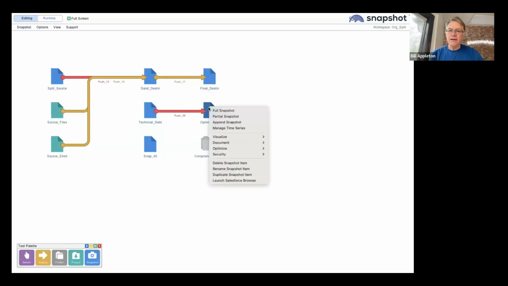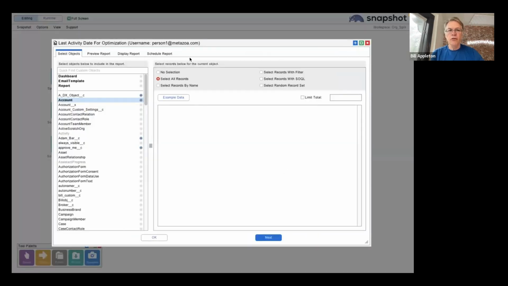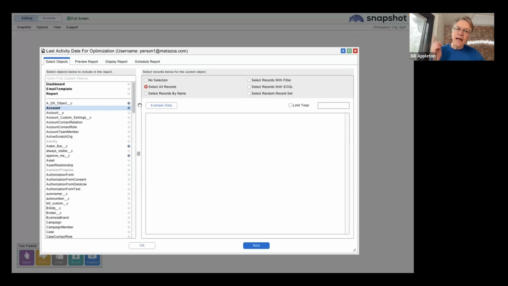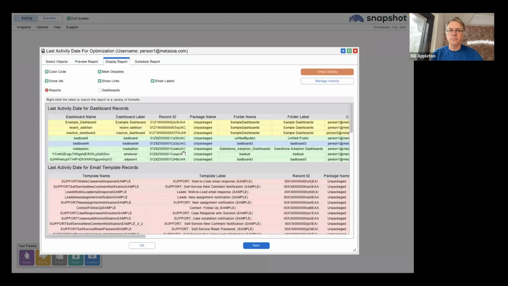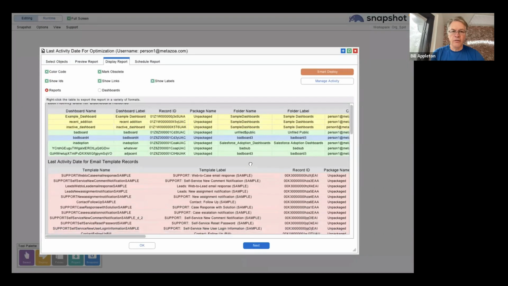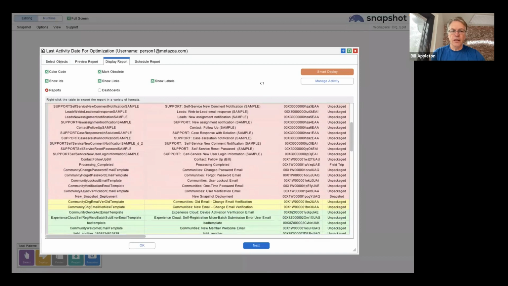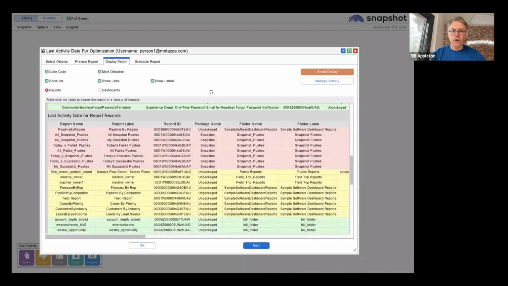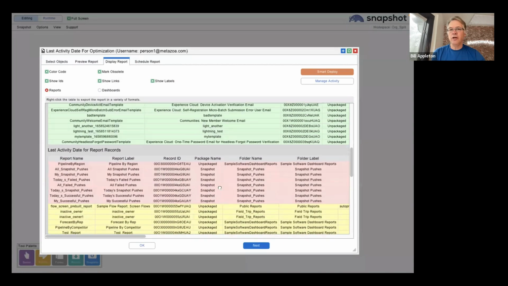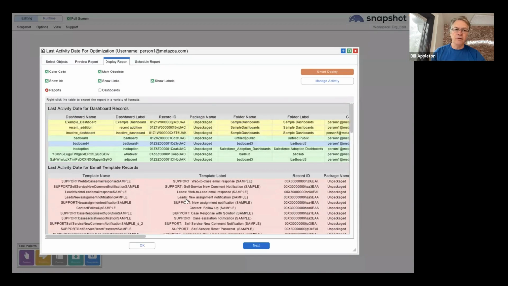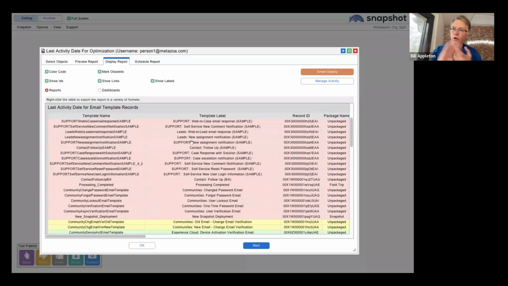Let me show you last activity date. This is another key optimization report. So this will show you especially dashboards, email templates, and reports. And so if you go to the report for your dashboards, email templates, and reports, what you will see is a ton of information. Here on your dashboards and your email templates and your reports, you see how they're all color coded. They're color coded into, in this case, email templates that are older than 4 years, and you can set the thresholds you want.